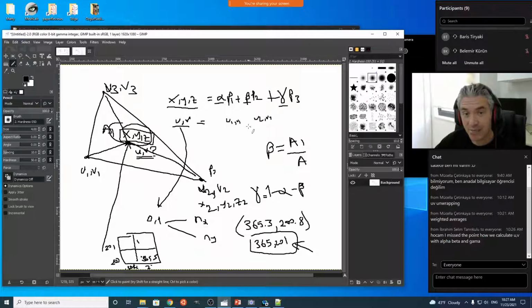When we have alpha, beta, gamma, we just apply that alpha, beta, gamma to U1, V1, and U2, V2, and U3, V3. Just like the coordinate itself is given as a weighted average of the coordinates, these UV coordinates will be just like 2D coordinates that are given to us. We will just use this alpha, beta, and gamma on these texture coordinates to get the UV coordinate of the point. We are going to treat them as if they are vertex coordinates.